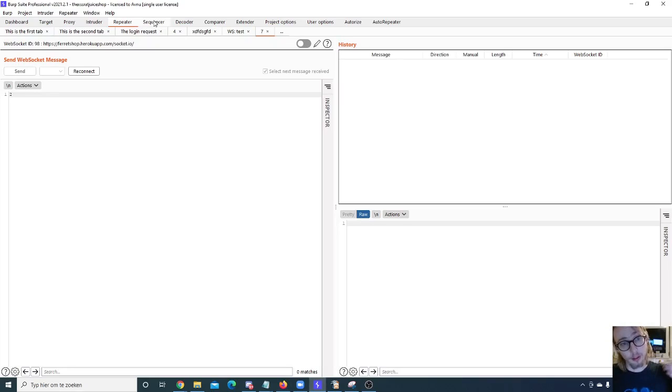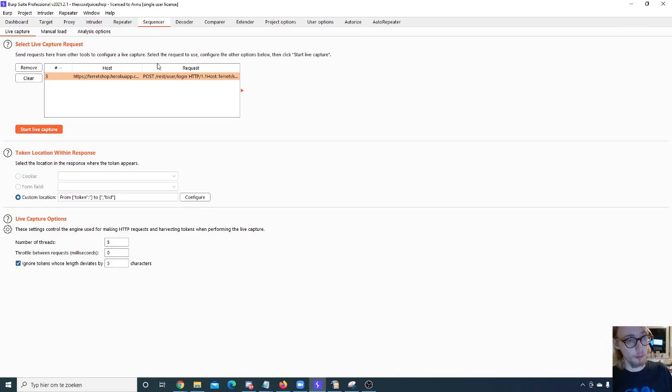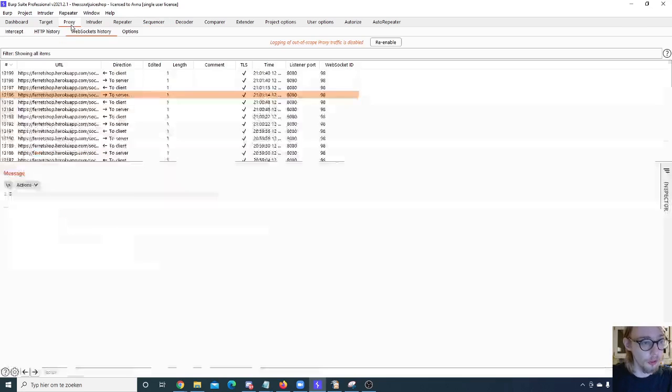Oh, that's it for the repeater, some basic stuff in there, onto the sequencer. This is also really cool. What I can do here is I can select requests that have a JWT token in them.